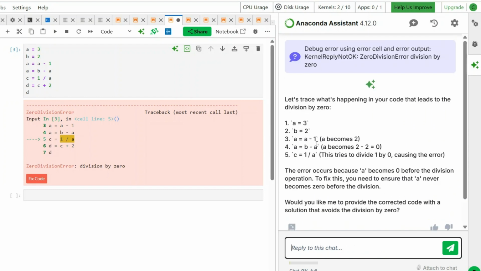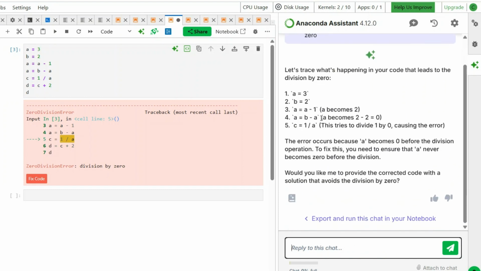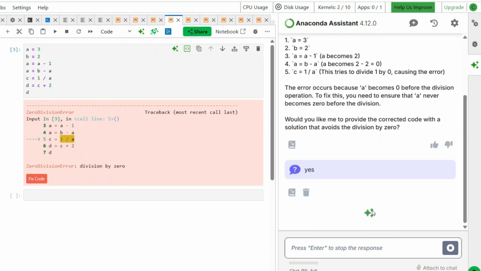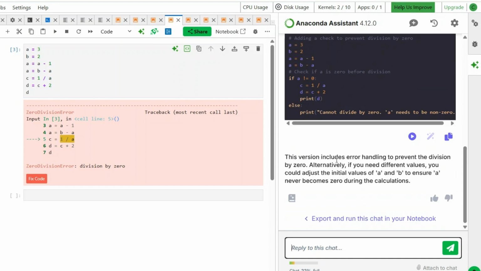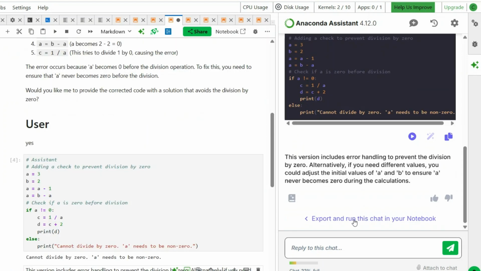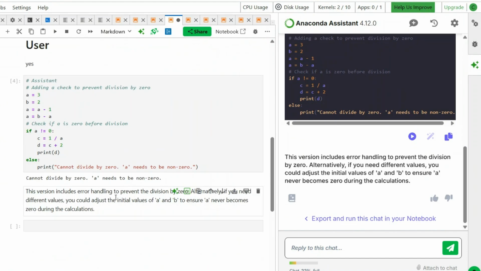It tells me first what's happening, a big explanation. This tries to divide 1 by 0, causing an error. And would you like me to provide the corrected code with a solution that avoids the division by zero error? I will say yes. And you see the interaction here, and it will provide me the code, which is fixed, and I can say export and run this chat in your notebook. And I click on this one.